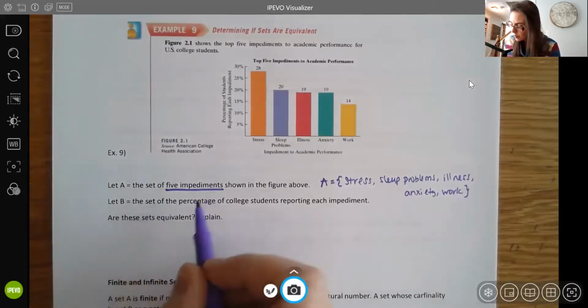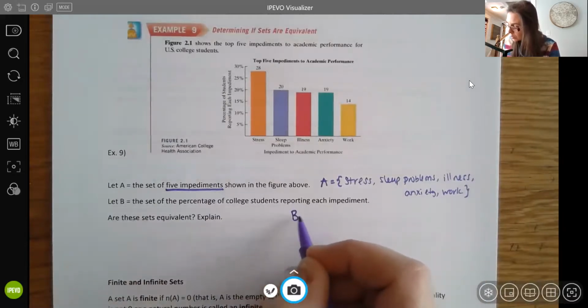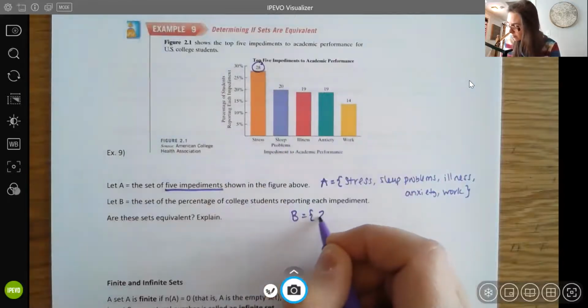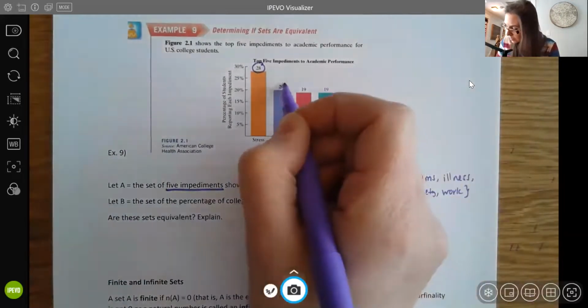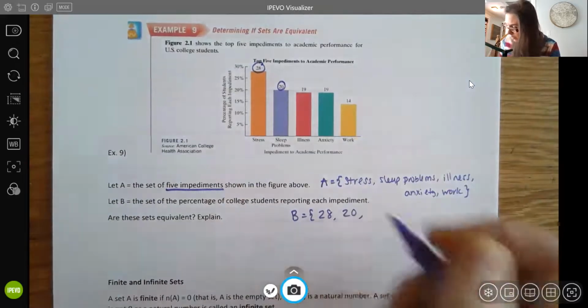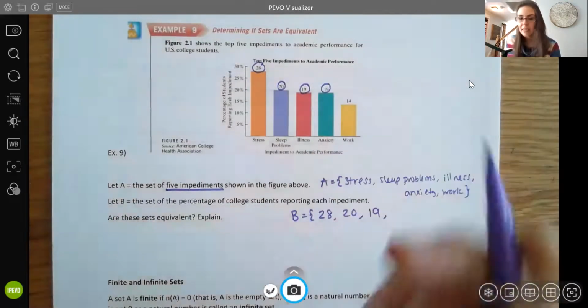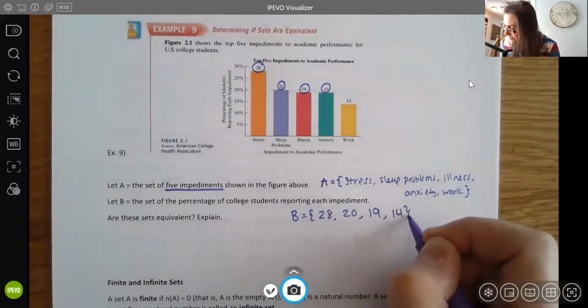Now set B would be the percentage of college students reporting each impediment. So those are your percentages. So I see 28. I see 20. I see 19. Now I see 19 again, but I don't need to repeat values in a set, and really I shouldn't. Sometimes people do, but it's sort of not simplified. So I'm not going to repeat my value of 19. And then I have 14.